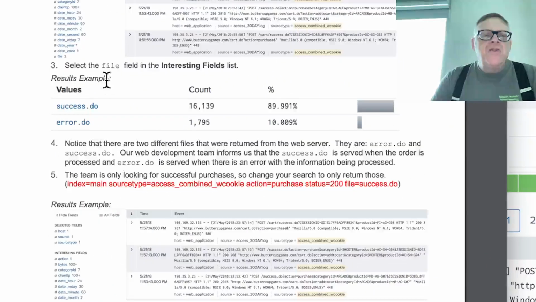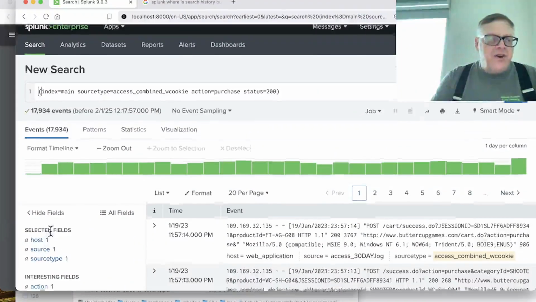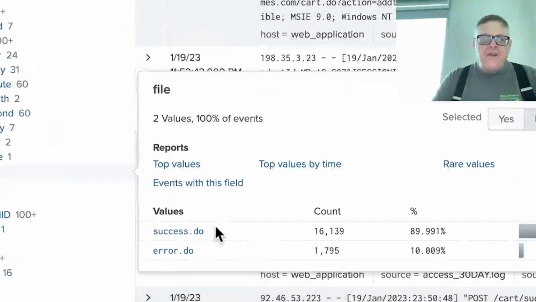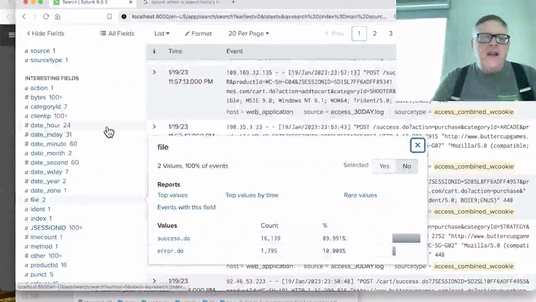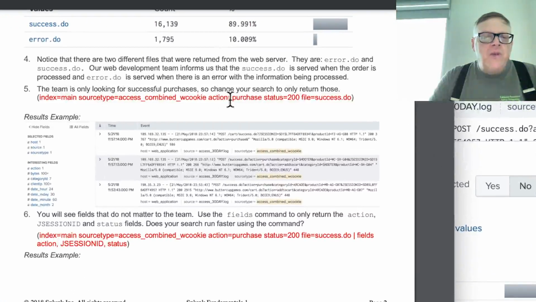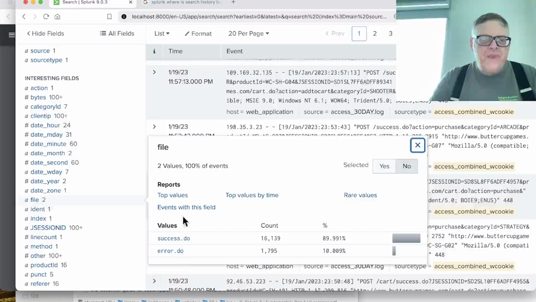Now, select the file field in the interesting fields list, and notice there are two different files. Okay, so we go to file here, and this data came from two different files. Okay, success.do and error.do. All right, and I think we only want the success entries here. We're only looking for successful purchases, so add success.do.